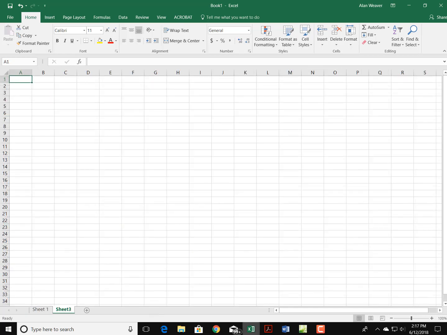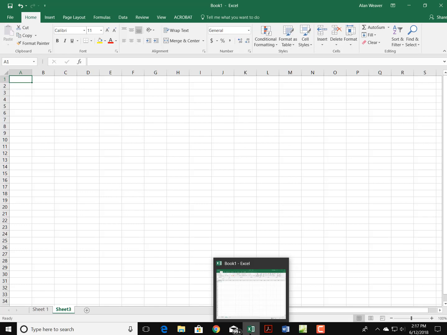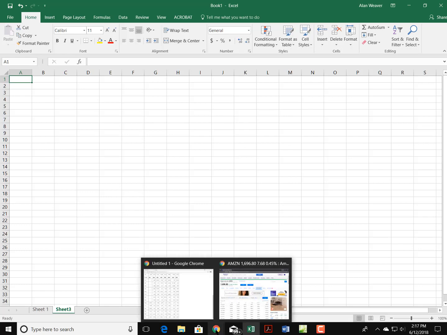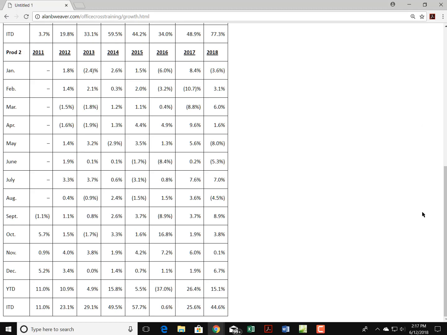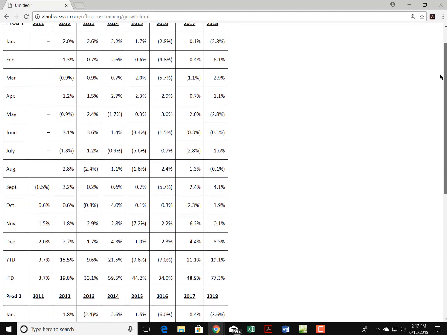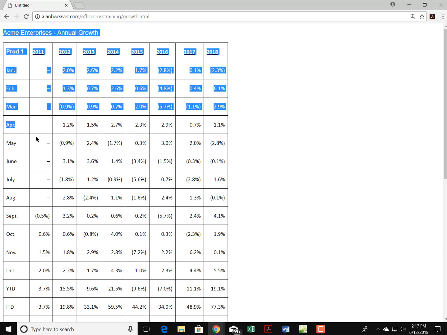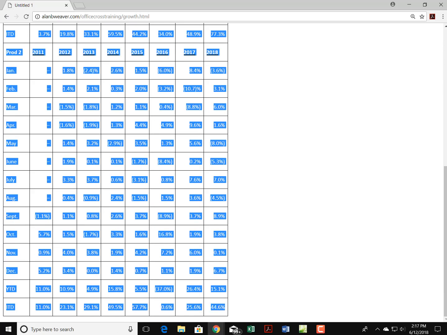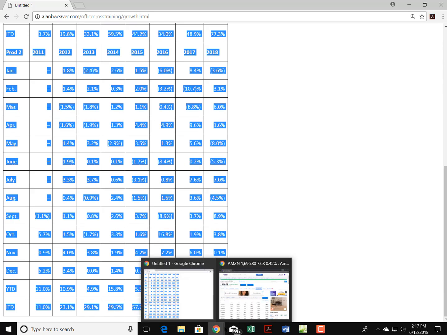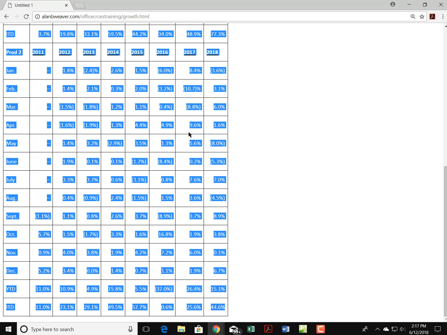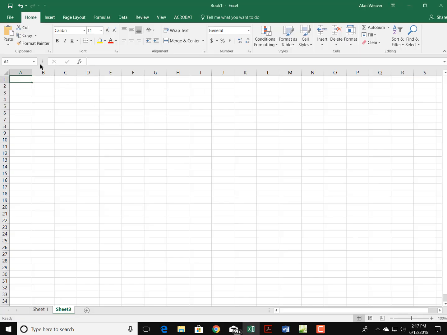You can also copy from the internet. I'm going to go into this web page here. This is something I posted online. And what I'm going to do is I'm going to highlight from the top. I need that annual growth. So I'm going to copy, click with the mouse and drag what you need. Go back into Excel. And then I'm going to paste.